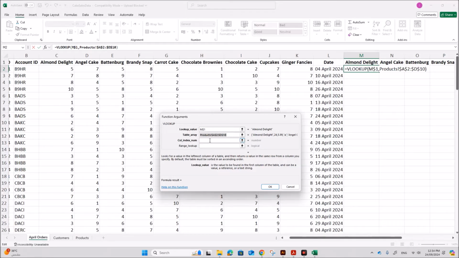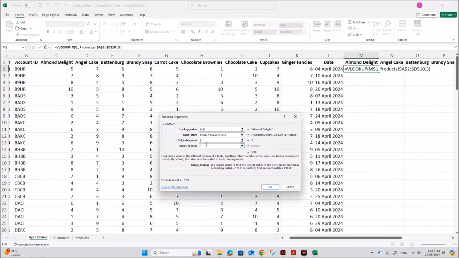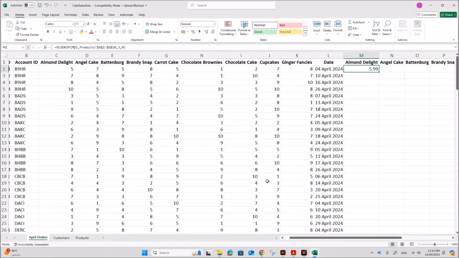Now the column index number is 3 because in products, the price is in the third column, so 3, and then give 0 as the range lookup. Give OK. So we got the price for almond delight. Now we need to multiply this with the number of cakes. So this formula should be multiplied by the number of cakes here.